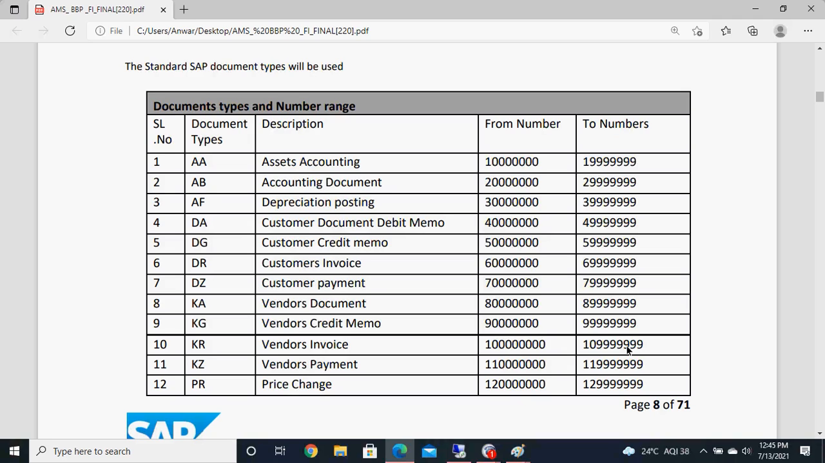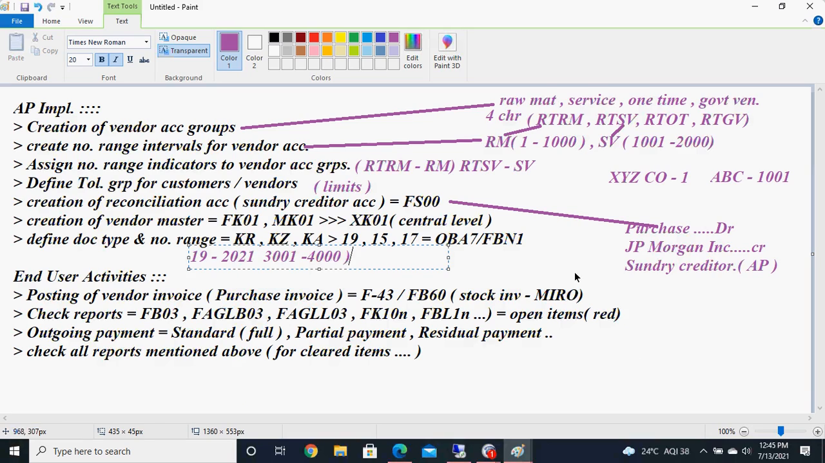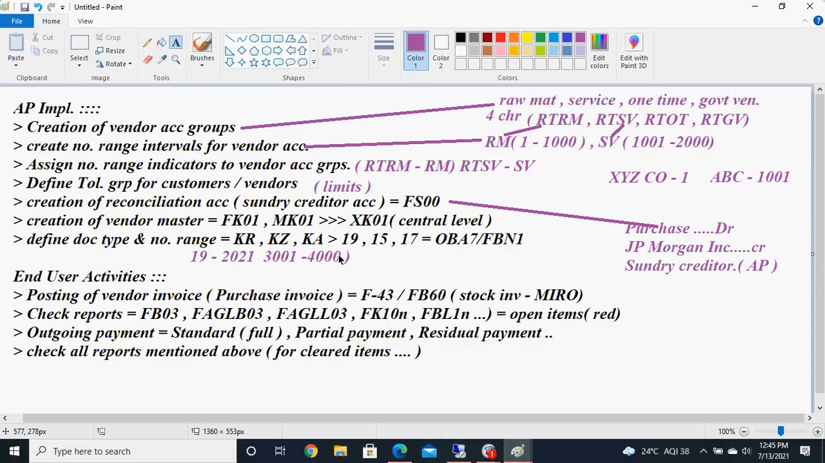Any questions still from your side? I hope you got the logic I am trying to show from these two documents. Yes, sir. Got it. Okay, so that's all for number ranges as well. So you know how to create number ranges. Clear?